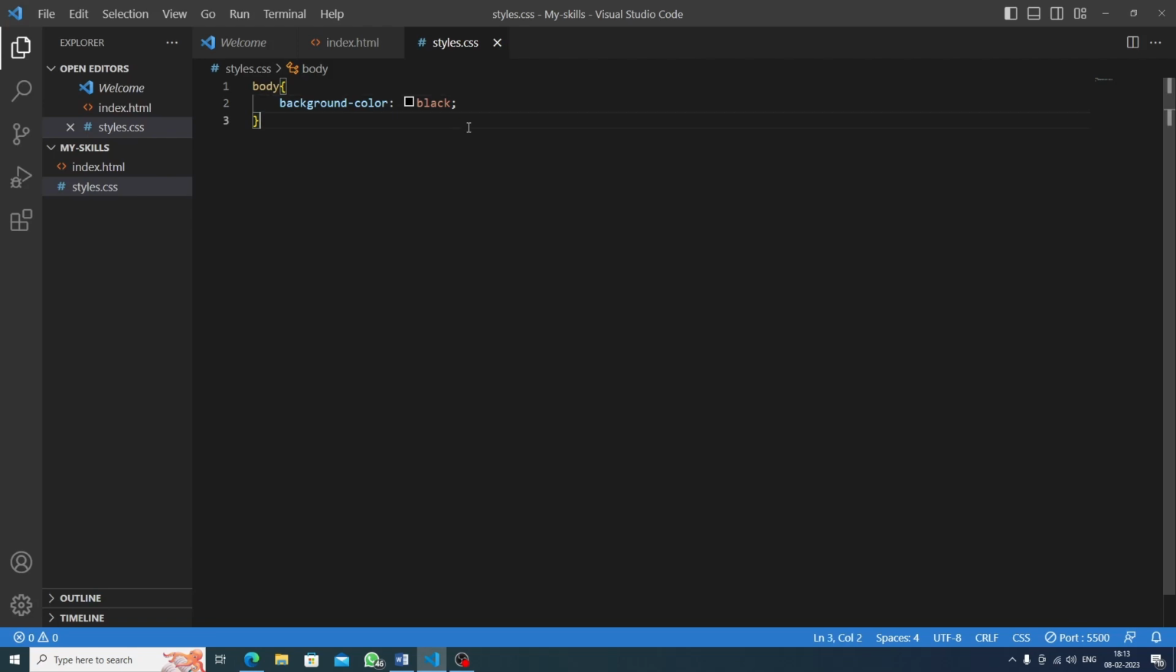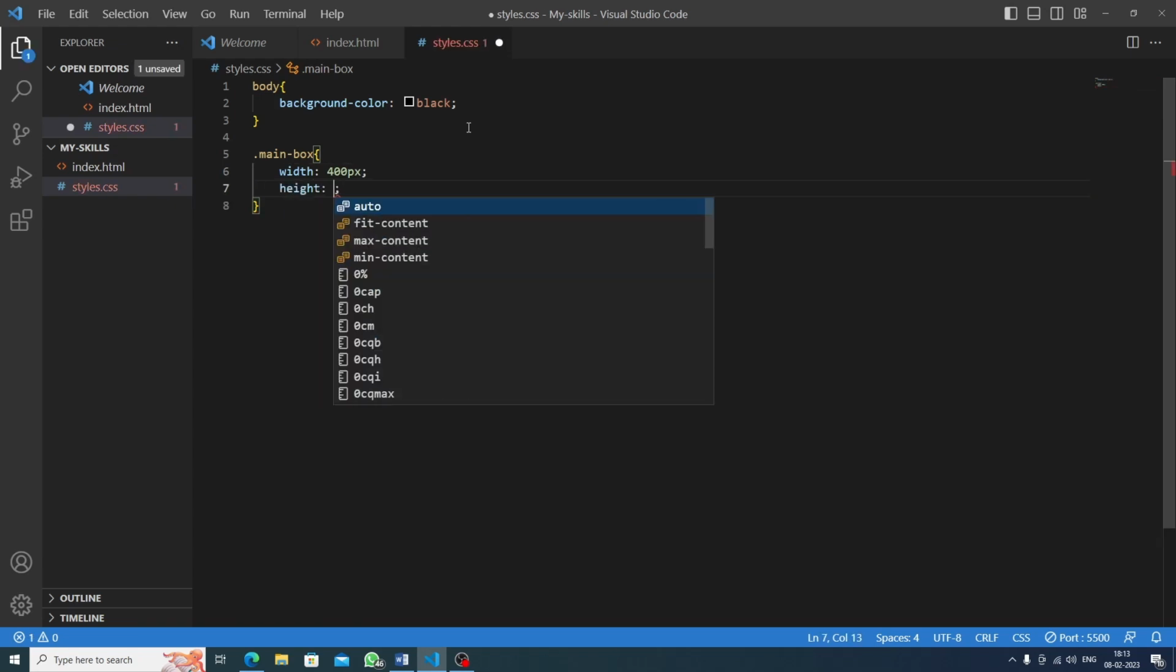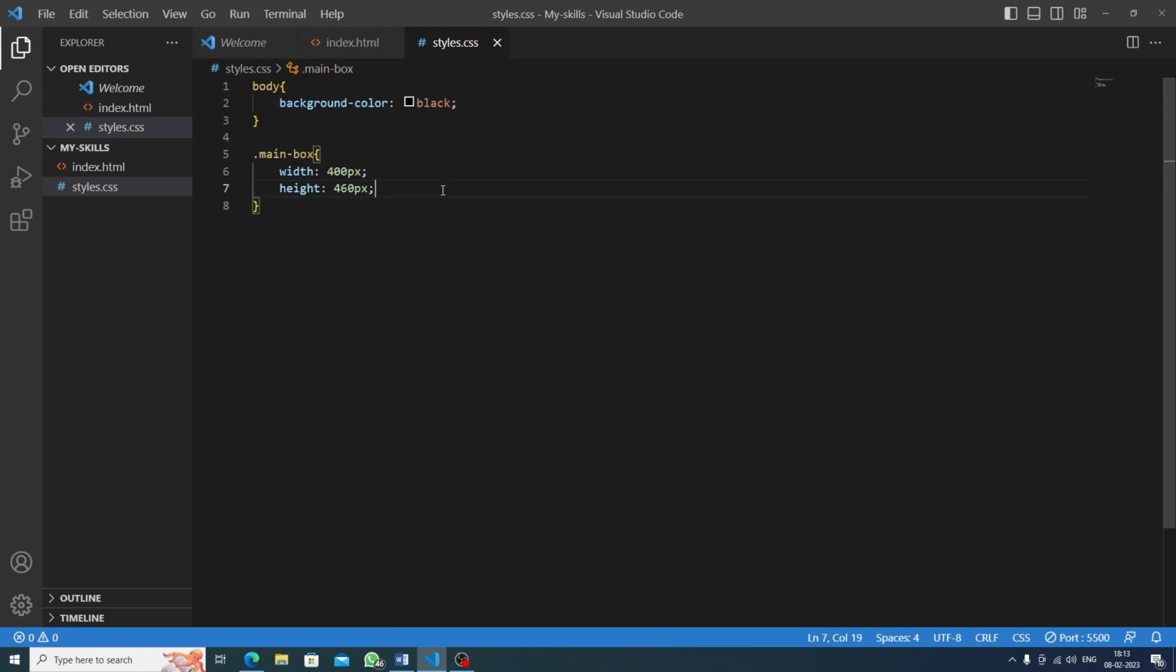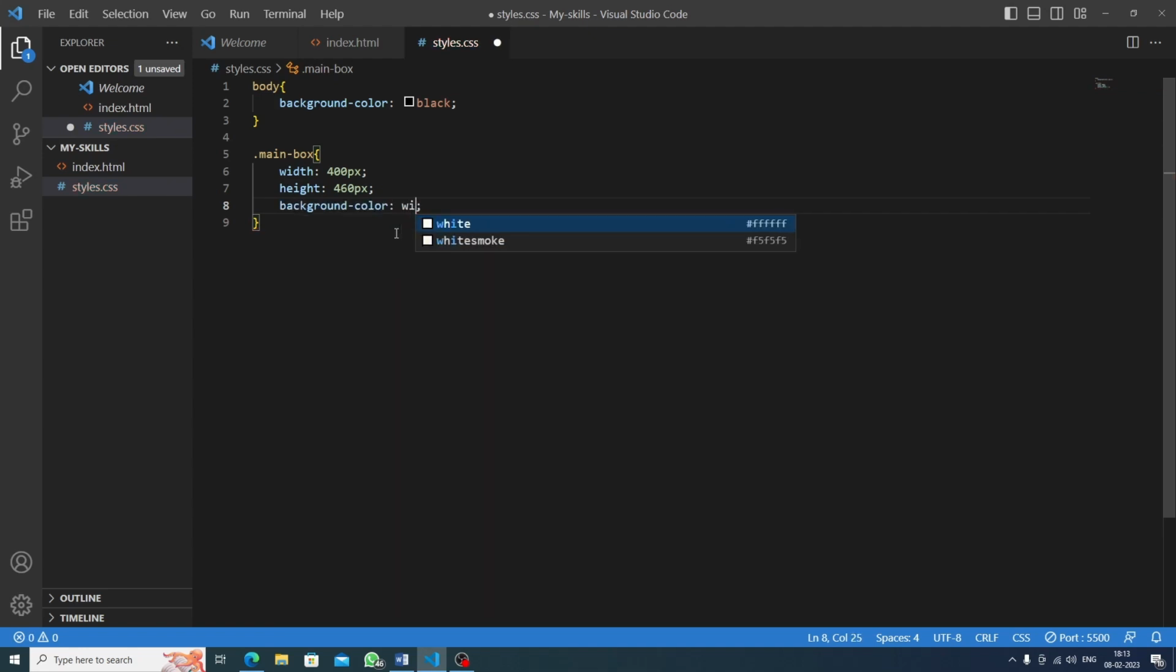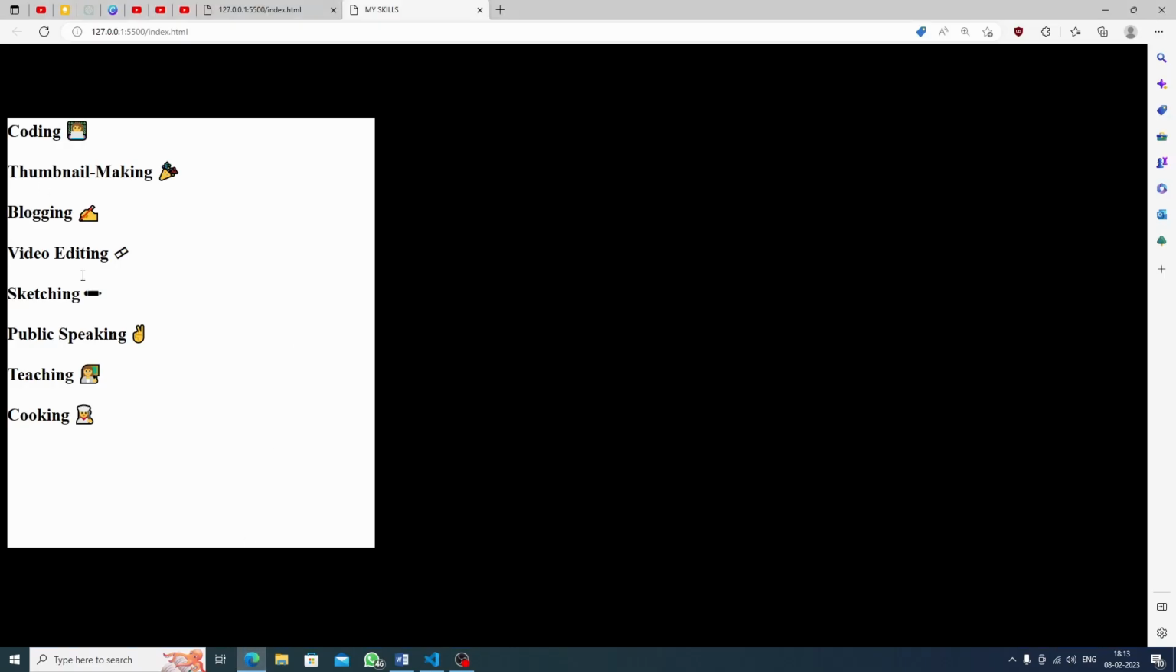Then I'm going to target the main box div so that we will be having a proper box, and let's set the width for 400 pixels, and the height would be, let's say, 460 pixels, because we need to make a bit longer. We don't need to make this square. And now we are going to mention the background color. Just for now we are mentioning white color. After that we'll change it. Okay, we are having this.